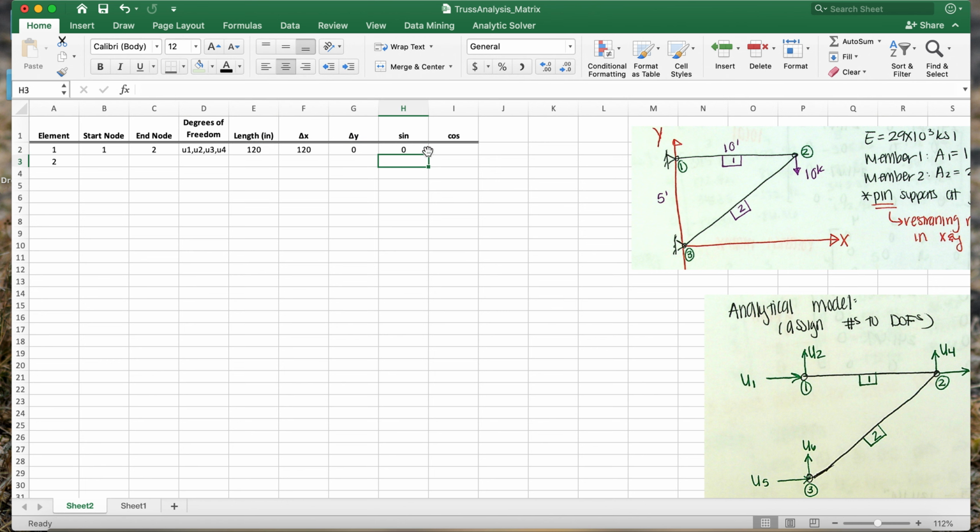You should get 0. I'm going to do that one more time pretty slowly. Equals, cosine now is delta x divided by L. And you can see the equation is also populating here, f of x, function of x. So then push enter.